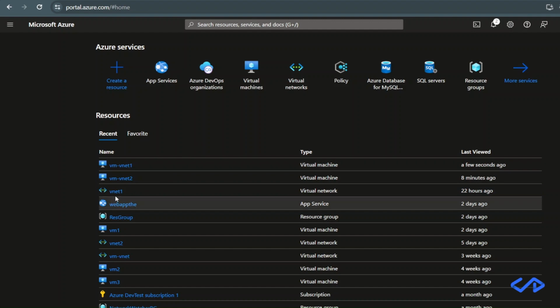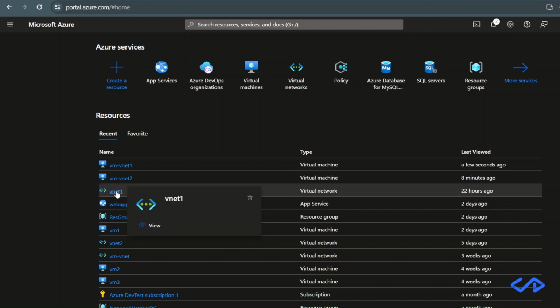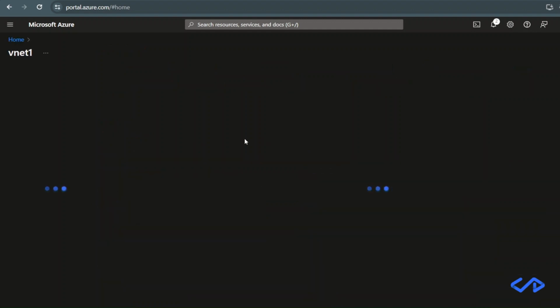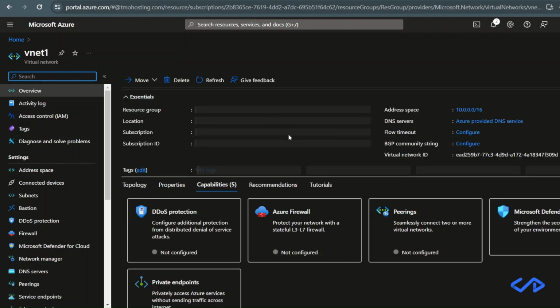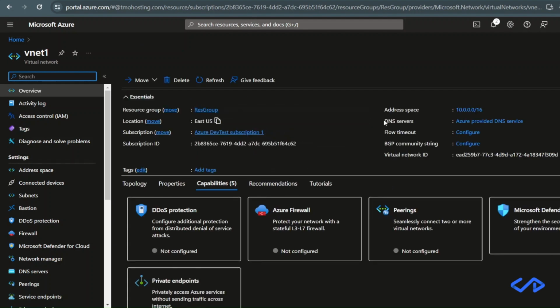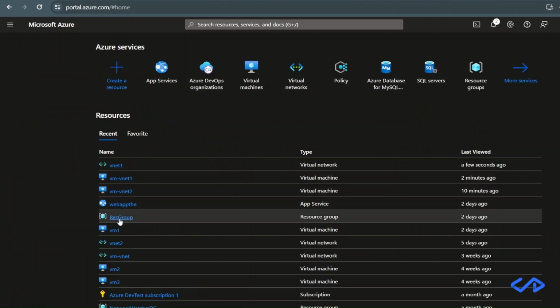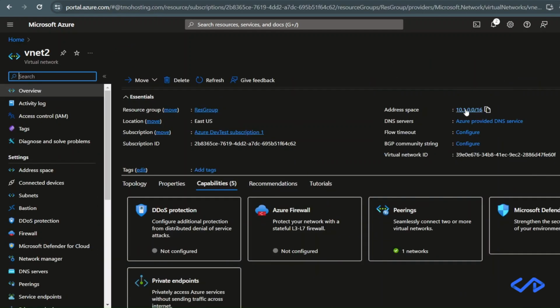To illustrate this Azure aspect, we created two virtual networks, each containing a virtual machine. Since we'll be peering these networks subsequently, it's crucial that their IP address ranges do not overlap. To prevent that, we set the first virtual network's address space to 10.0.0.0/16 and the second virtual network's address space to 10.1.0.0/16.